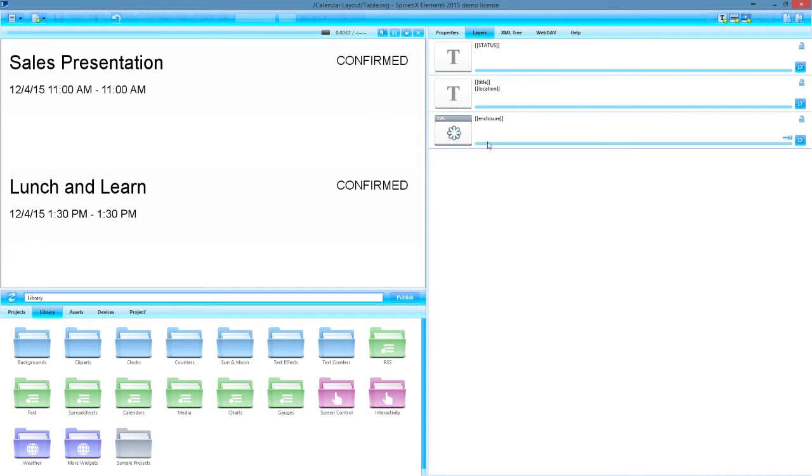There we go. Now keep in mind, data mapping will be used for any widget that you use that is a data-driven widget, which are the ones in green folders. So you're going to use the same process to map all of your data for every one of your feed widgets, whether it be RSS, text, spreadsheets, calendars, media, charts, or gauges.